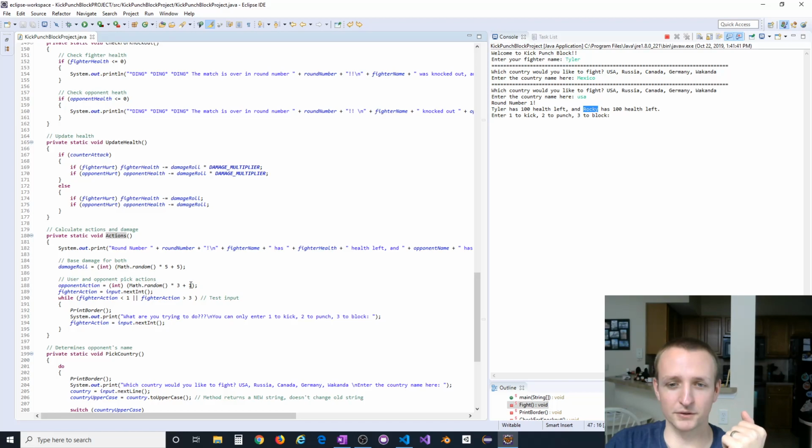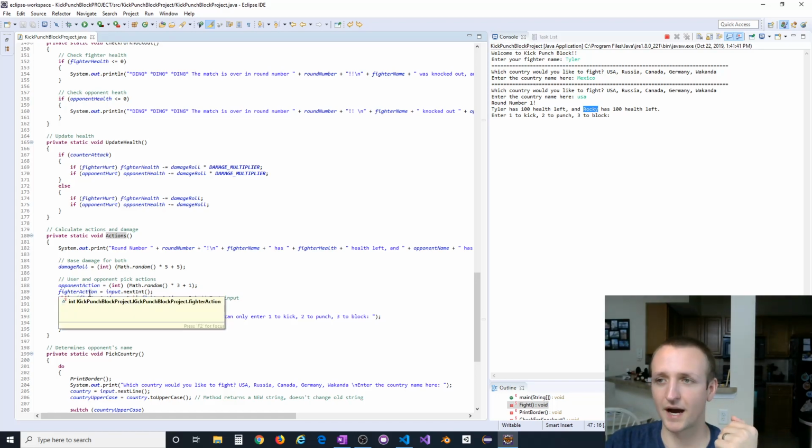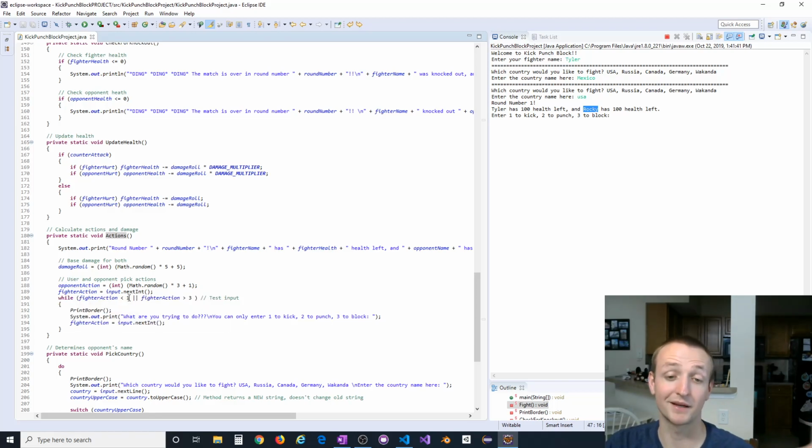Once again, a random number starting at 1, range of 3: 1, 2, or 3, whole number. So now this is either 1, 2, or 3. And then the fighter action, so the user can put in the option 1, 2, or 3. Well, they can put in whatever they want, and I have a little test case here to make sure they try to enter 1, 2, or 3, because if it's less than 1, say 0, or higher than 3, like 4, it's going to print out this.